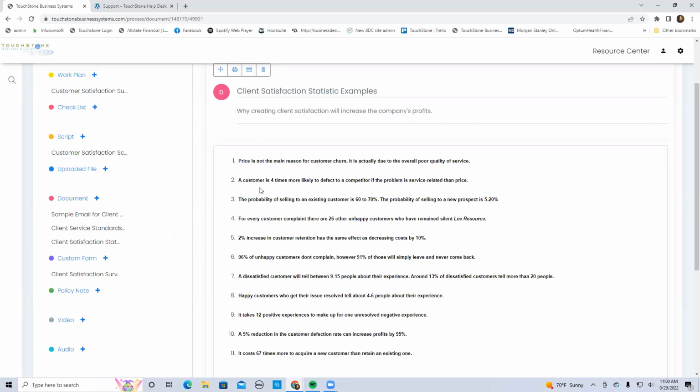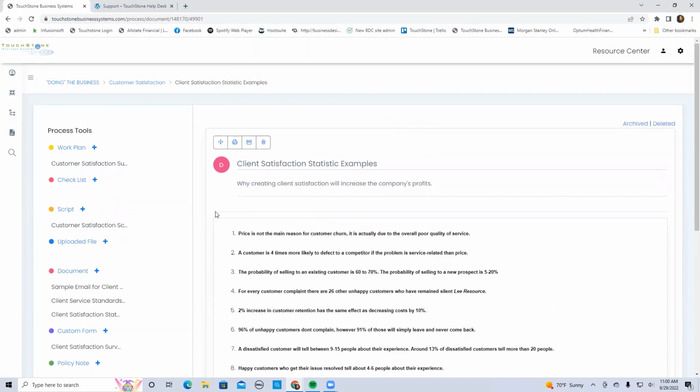A customer is 4 times more likely to defect to a competitor if a problem is service related other than price. The probability of selling to an existing customer is 60 to 70%. The probability of selling to a new prospect is 5 to 20%. Every time a customer complains, there are 26 other unhappy customers. I know this is true because I've experienced this myself. So I'm not going to read all of these, but you can, and it's to provide motivation for doing this.